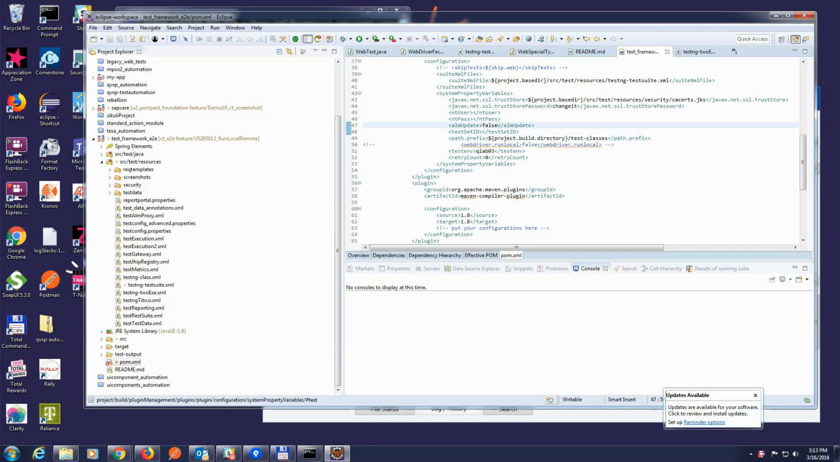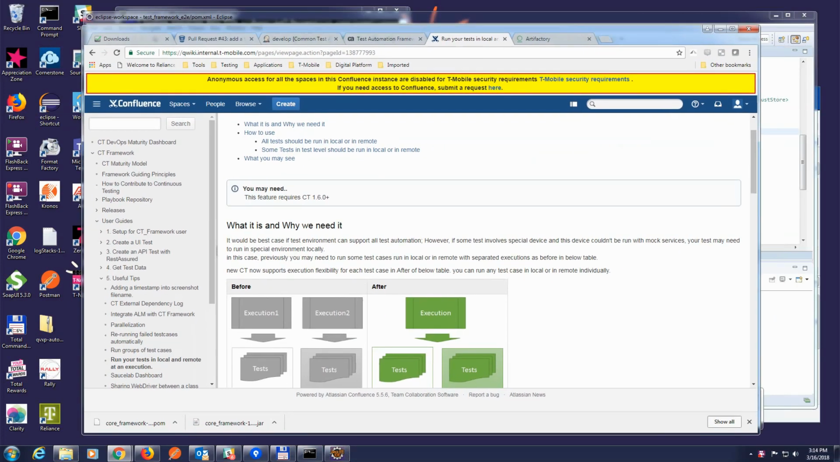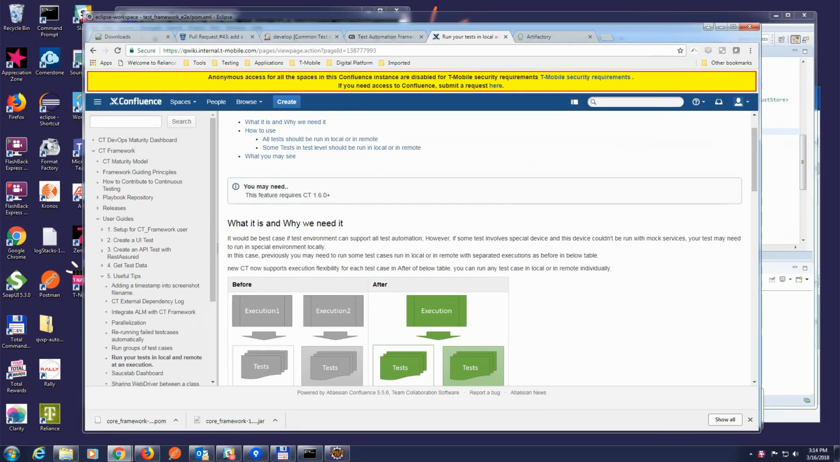First of all, someone wants to have local runs and remote runs up and running in the same execution. That's why we created this feature. As you see, I just created this wiki.